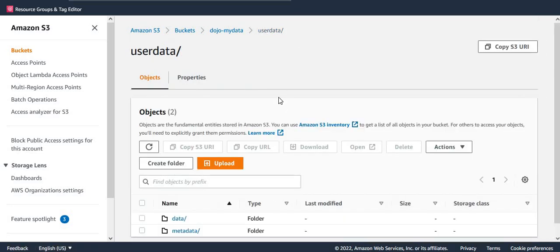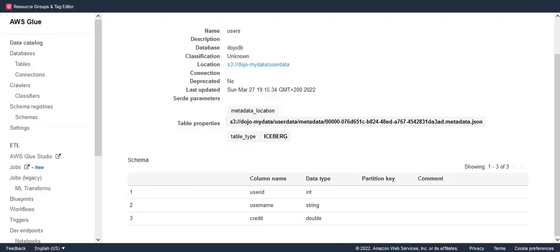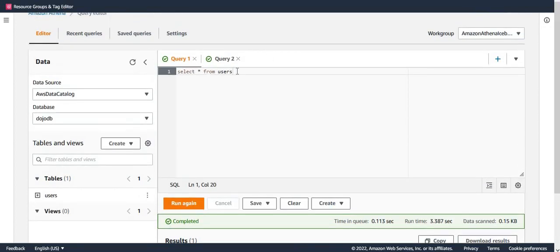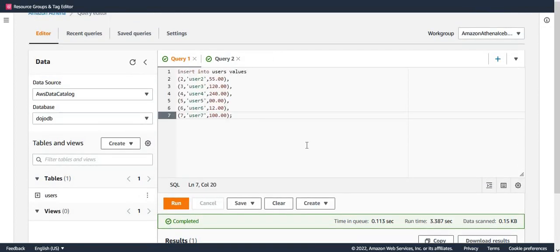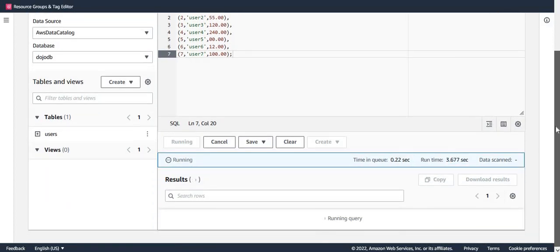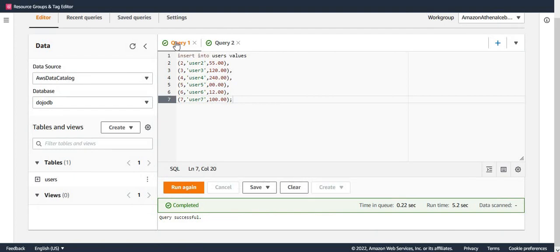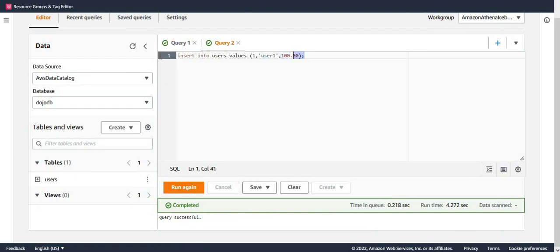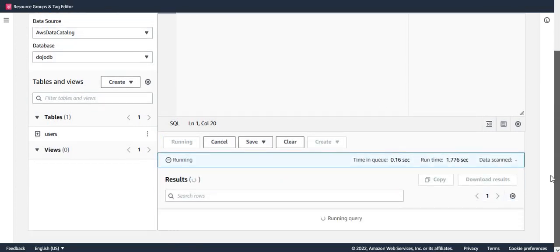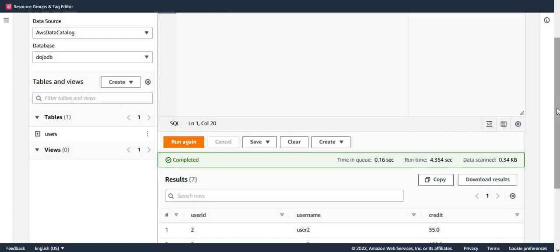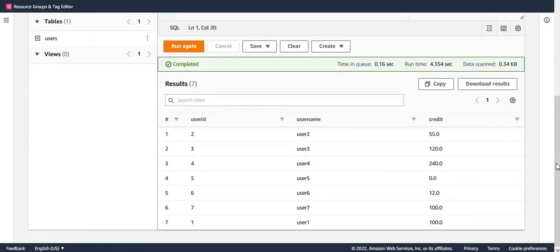So let me go back to the user data folder. Let me do some more inserts. Let me do a bulk insert, like for instance, something like this. I'm trying to do a bulk insert like you do in any Redshift table or so. If I do that, it should be there any time now. Okay, done. And then if I go to my query number 2, okay, I think we messed up. So let me say select star from users. If I run this, I should be able to see a total of 7 rows, in fact, for all my table.